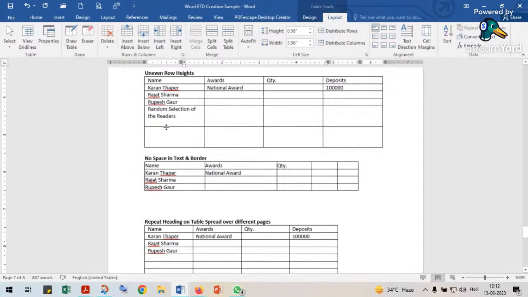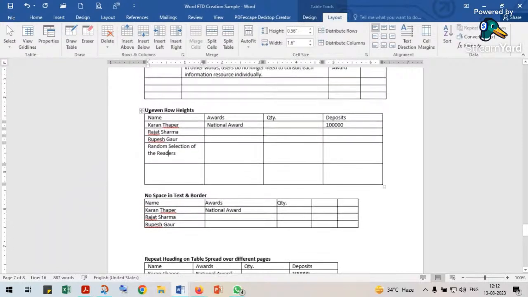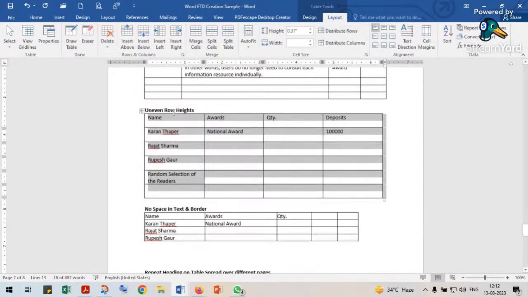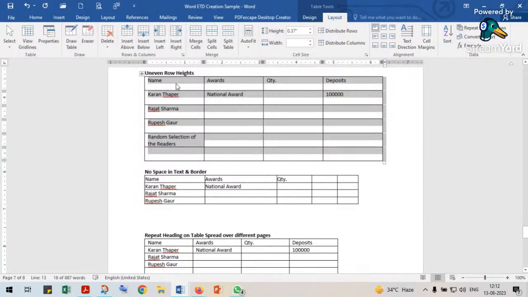Uneven row height means, see, this is a single line, and this is a triple line. If you want all the rows to have the same height, you can go to Layout, and here is the option Distribute Rows. If you click it, it will automatically make all the cell heights even depending on the maximum height, because this cell had the maximum height, almost 2 rows, and accordingly it has adjusted the cells.